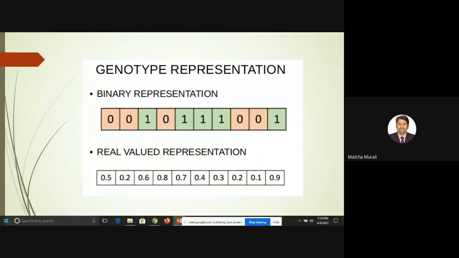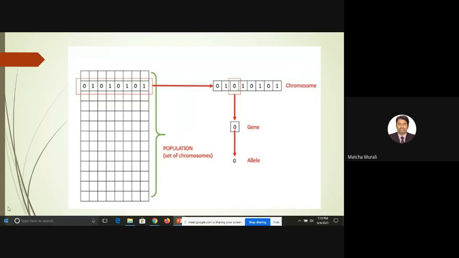But in today's presentation, I am going to use only binary representation. I am not going to use real value representation. So in this presentation I am using binary chromosomes only. So this is a matrix.